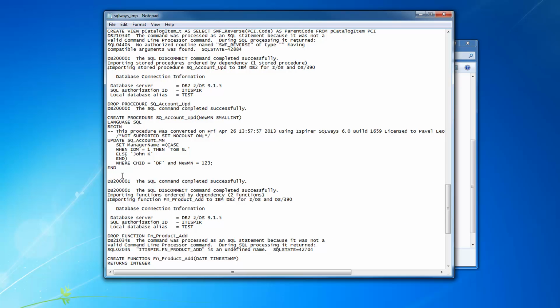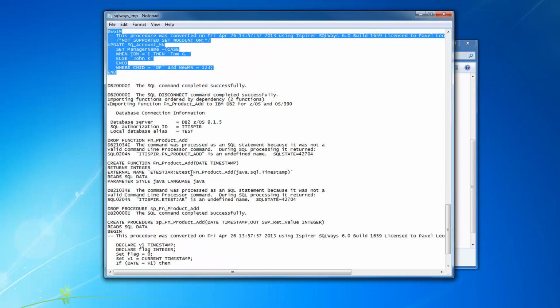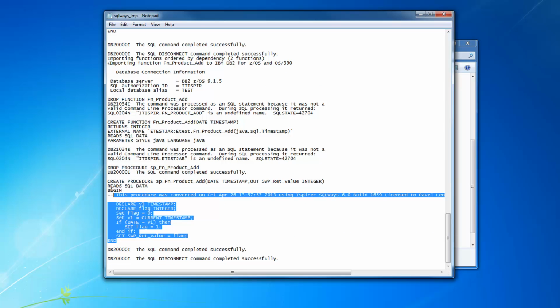Okay, so the stored procedure has been loaded, and this stored procedure for the function has been loaded as well.